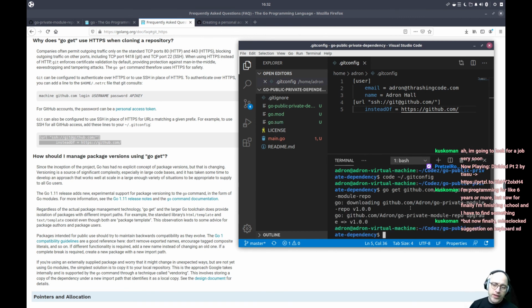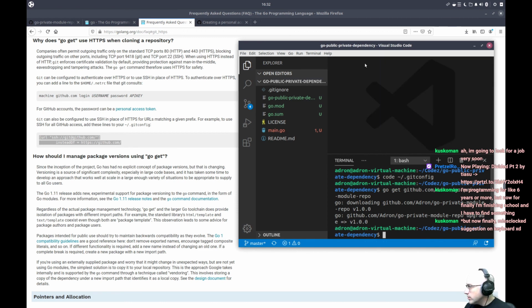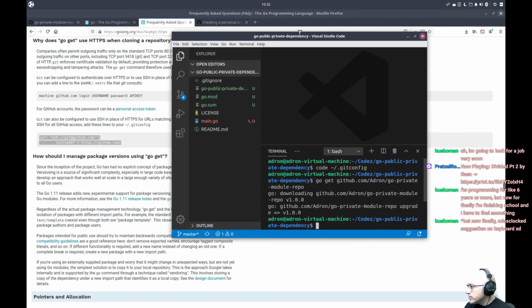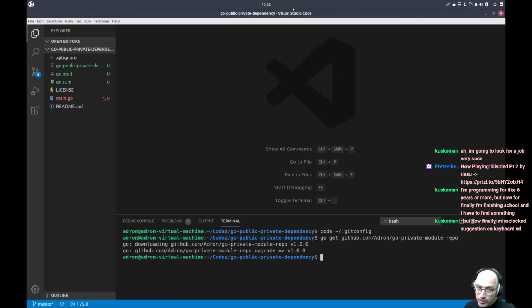Ha! So that freaking worked. That's hella annoying. But hey, we're moving forward. So that is one way you can get private modules in your repo. So you can see we just upgraded to 1.0.